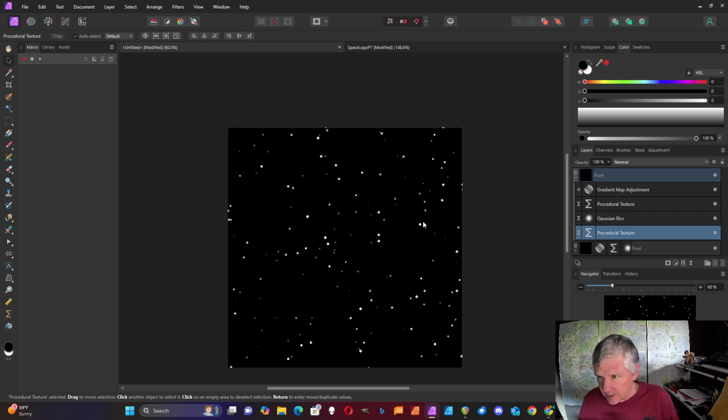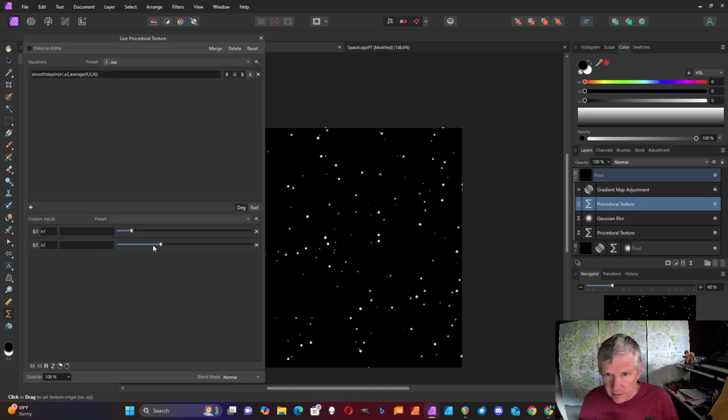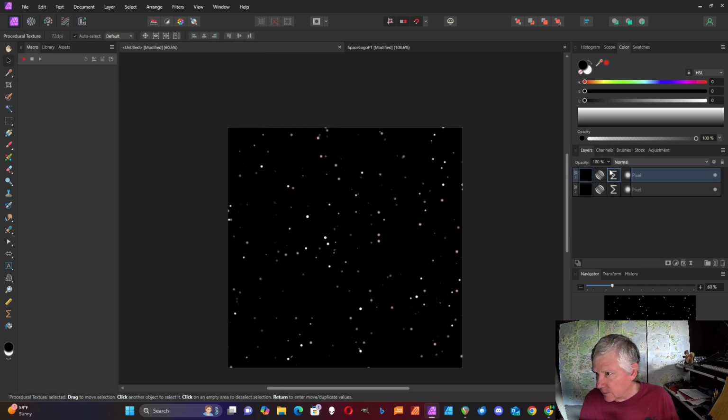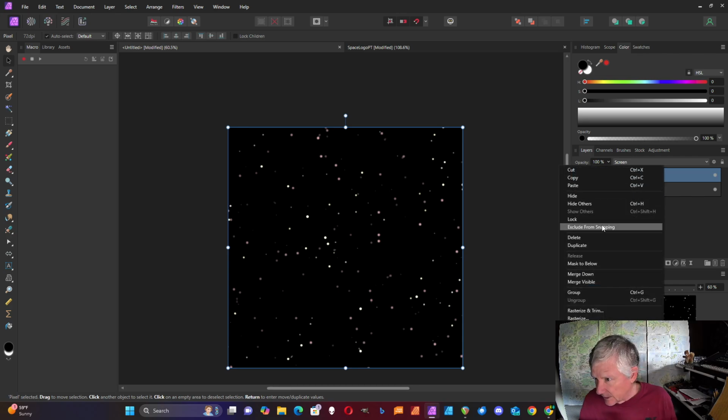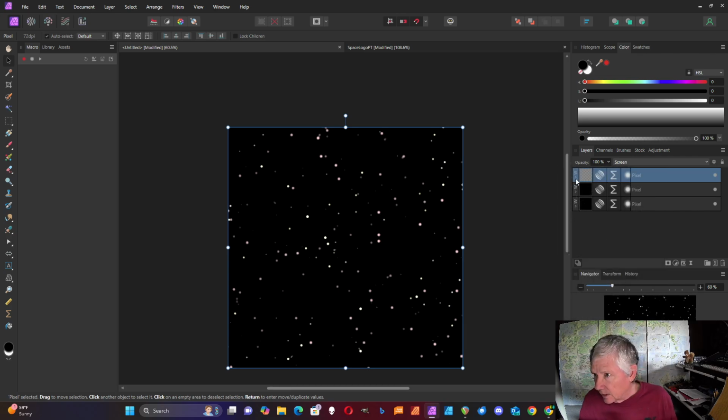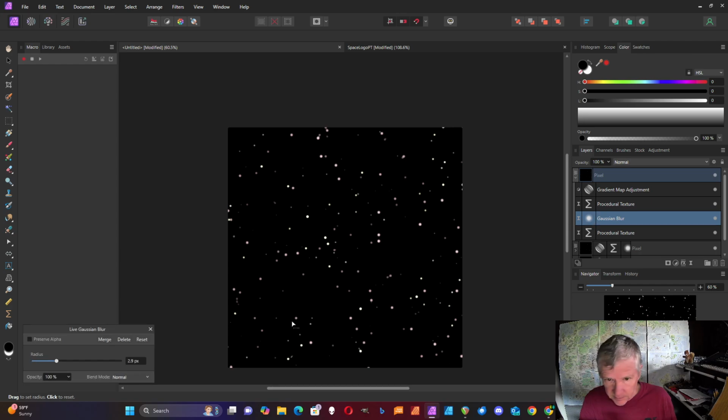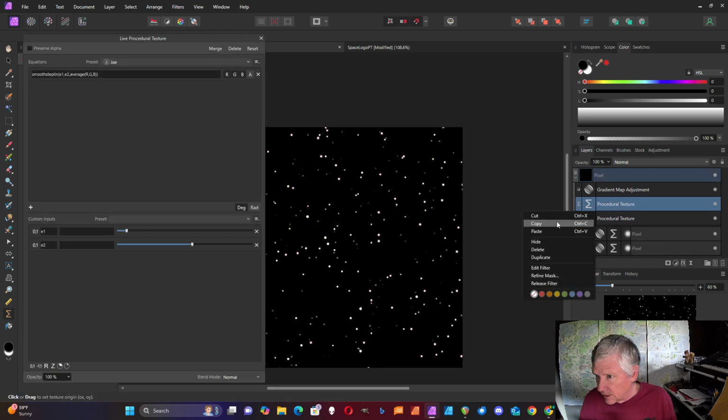I could also adjust the size of these and the number that I have as well. And I could add more levels of stars. I think in the other picture I used 3 levels. But I'll just duplicate this again. But this time I'm going to delete the Gaussian blur. And I'll also delete this.